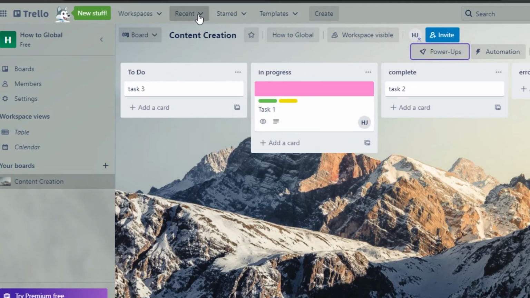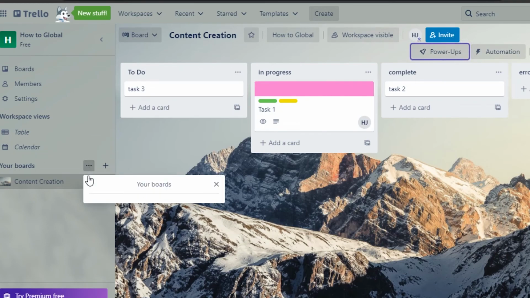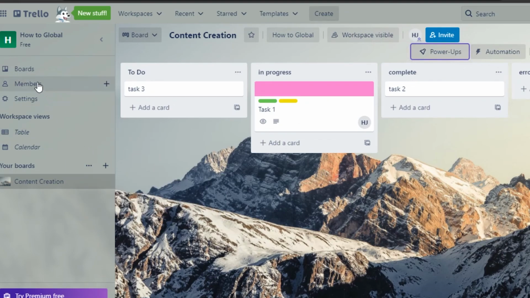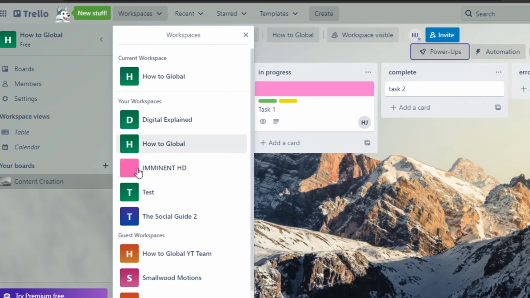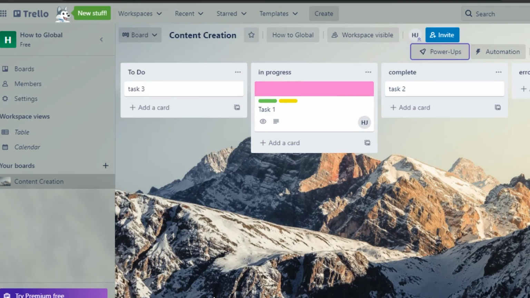After that, we have the recent option. We have starred, and templates are shown right here. When I click on create, I will be able to create a new board. To create a new board, simply click right here. Then we can also click right here and I will be able to check out all my boards. Then we have the members option, we have settings, we have views, table, and calendar view is also available. And I can also switch between my workspaces from here, this option right here. So this is how you use Trello.com.